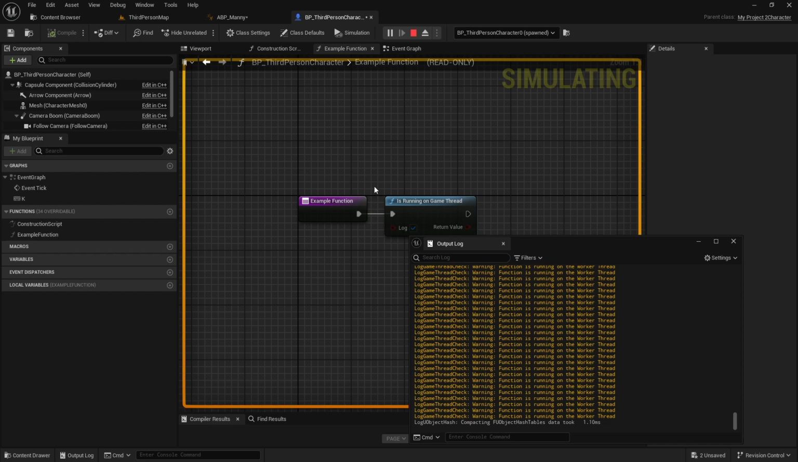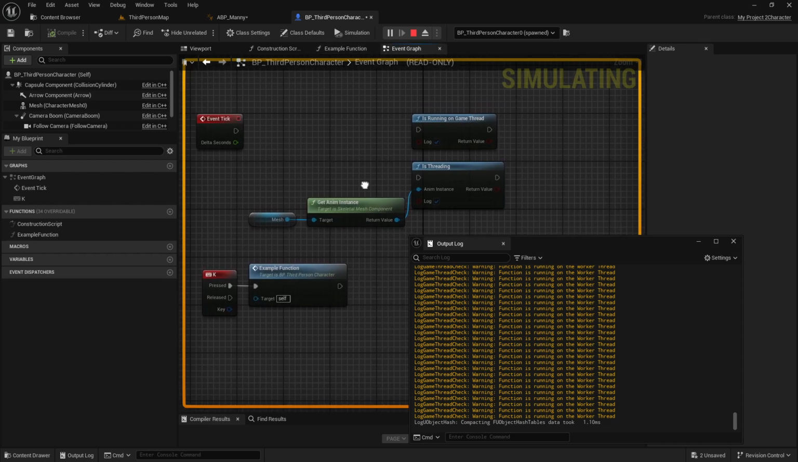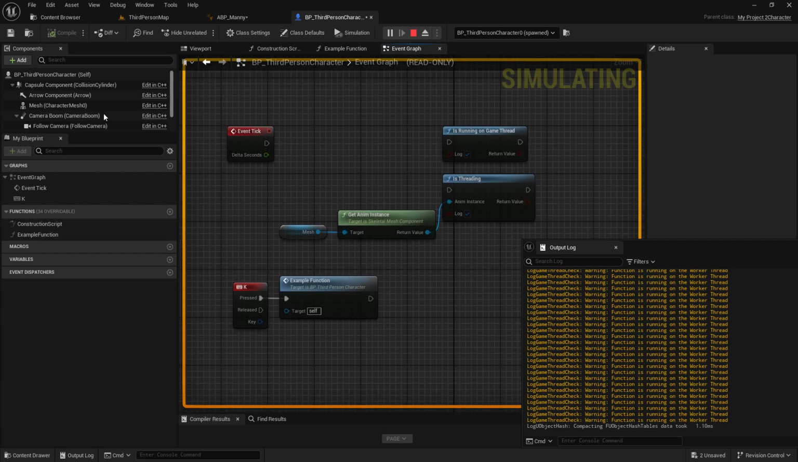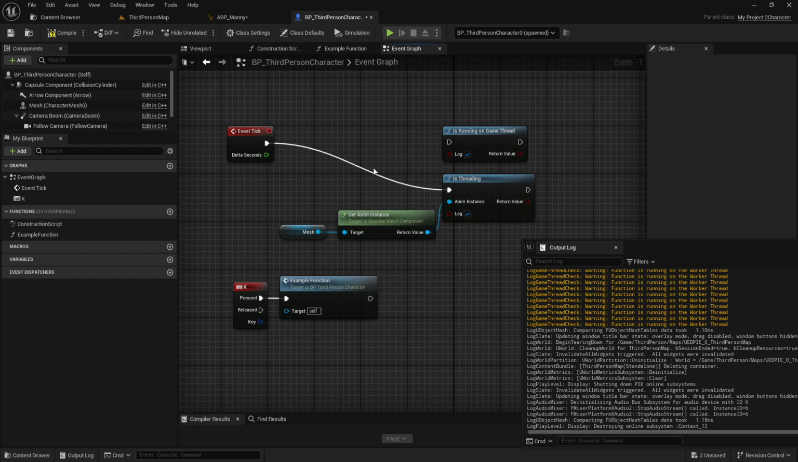The second node we have, if we return over here, is the Is Threading node. This actually takes an anim instance, so we're just using the character mesh's anim instance, and it'll just log whether that animation graph is threading or not.